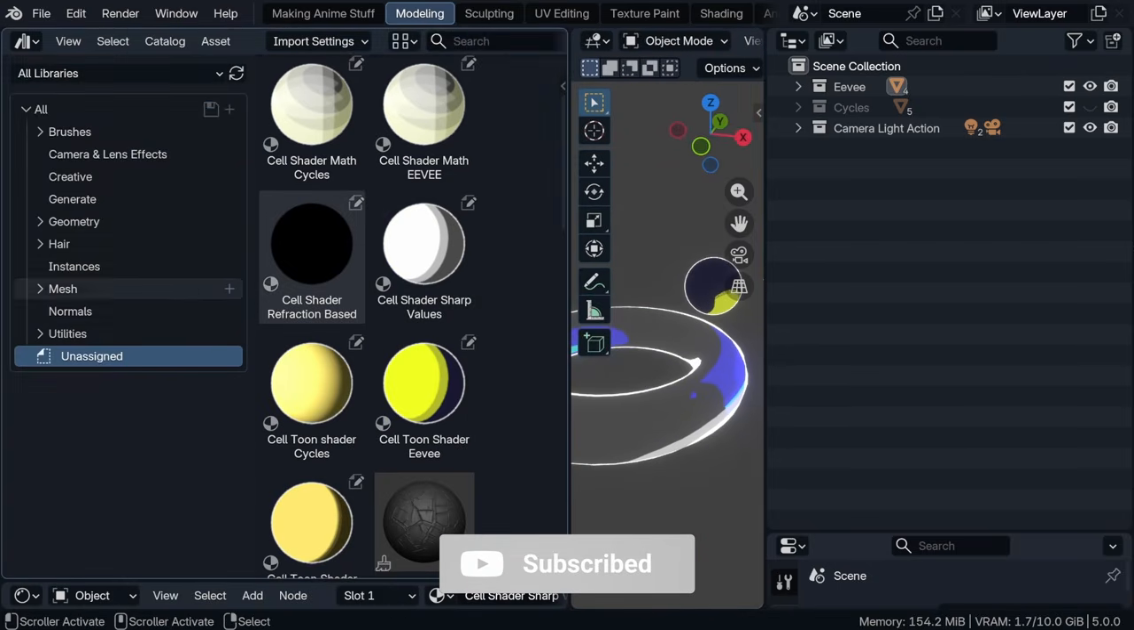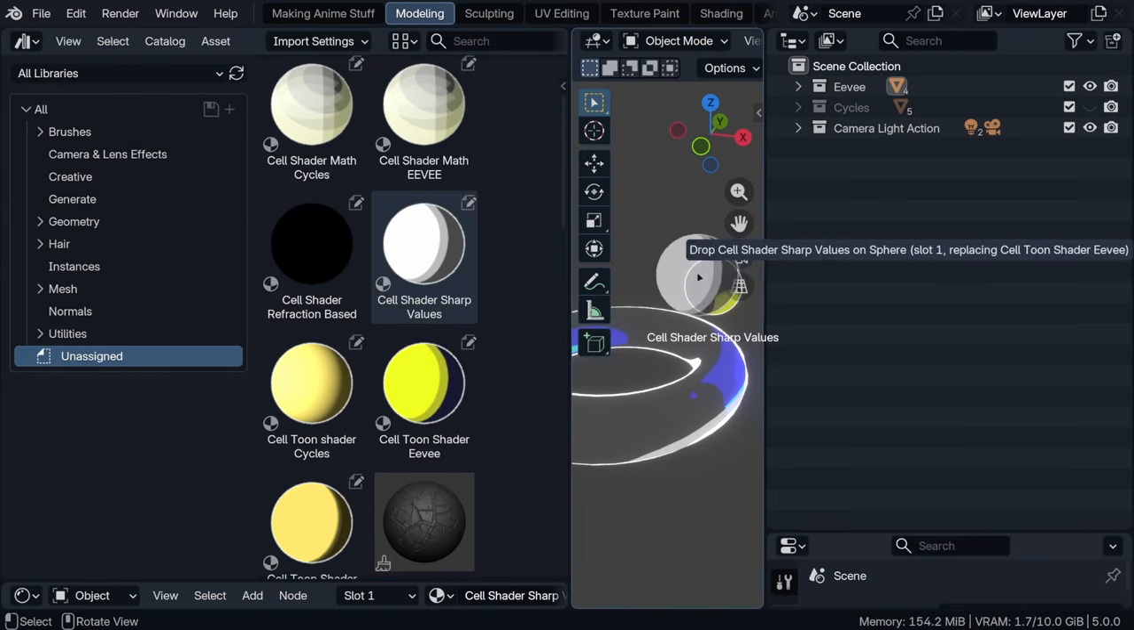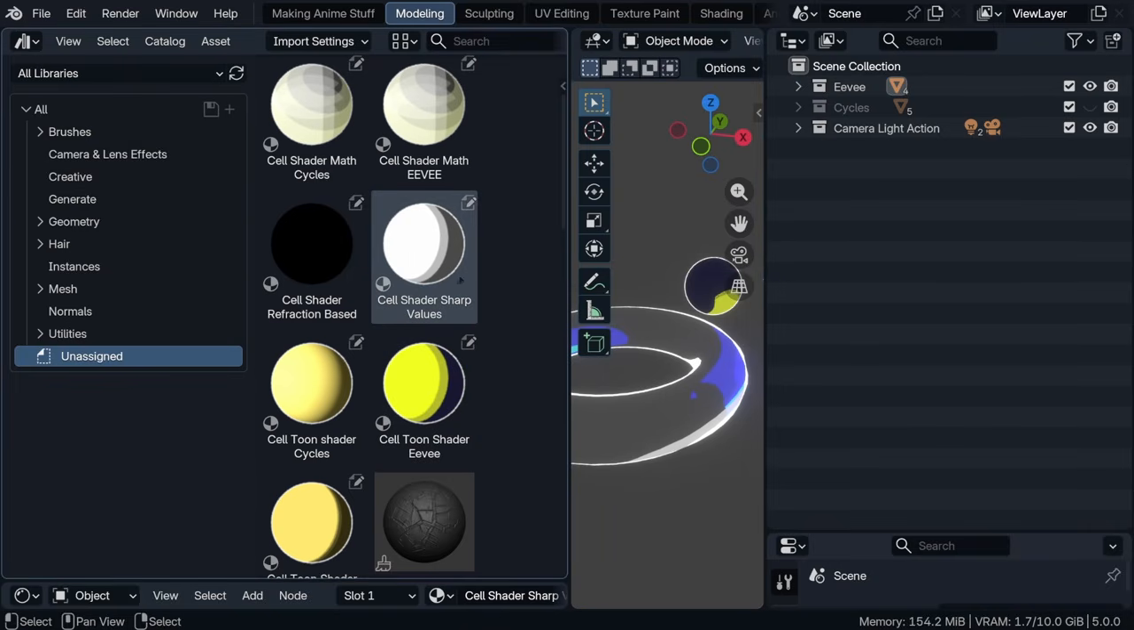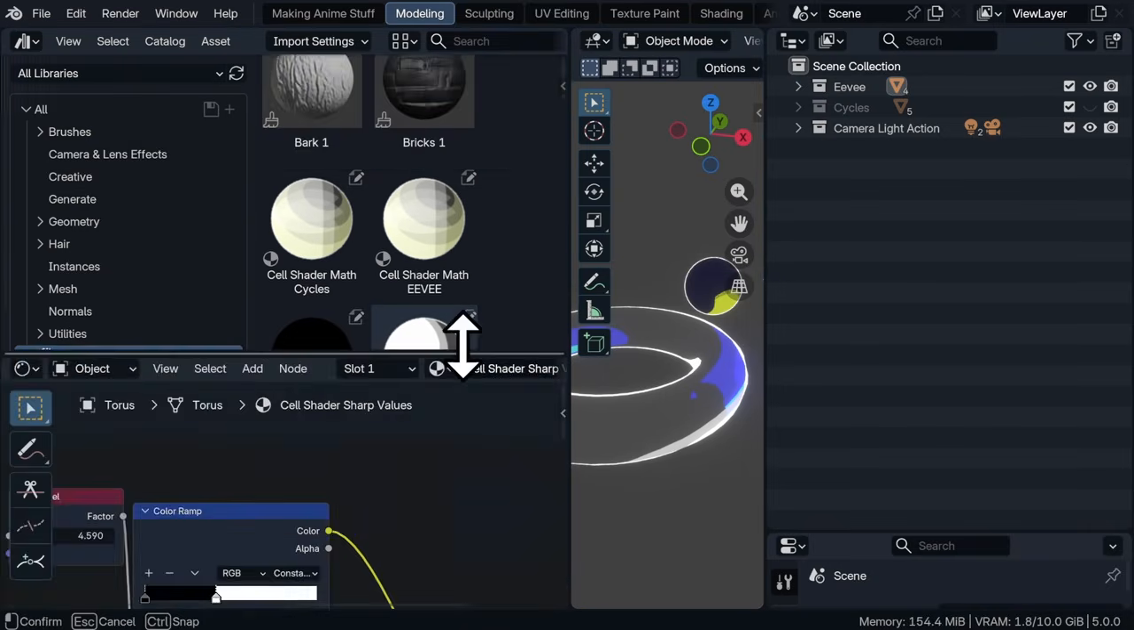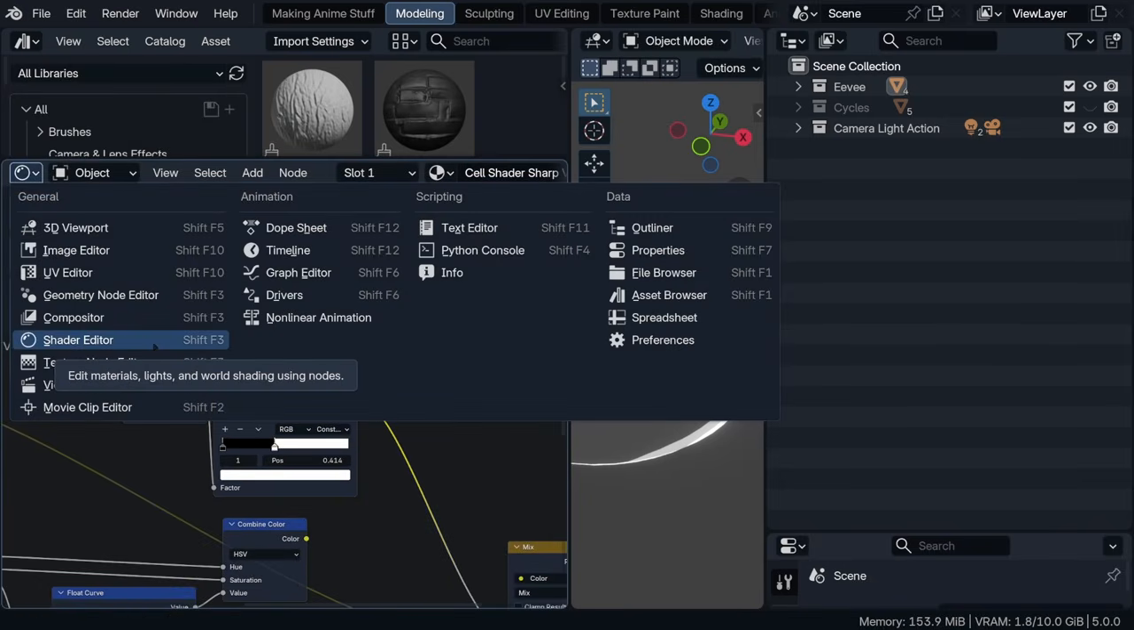And by the way, they're available in the Assets Manager. So you can just select whatever shader you like, drag and drop it onto your object, and it's going to apply as easy as that. And you can control it however you want in the shader editor.